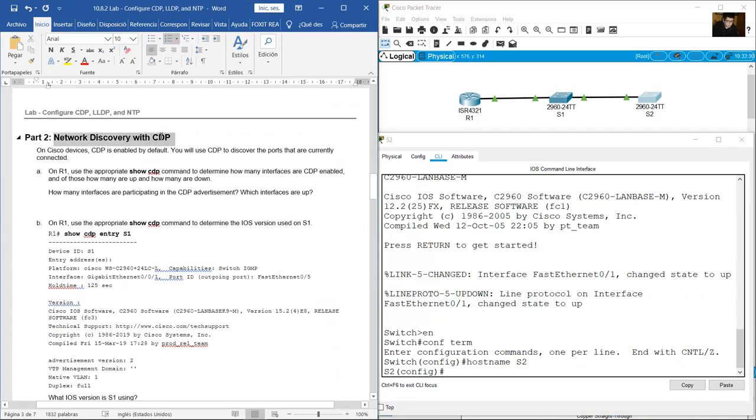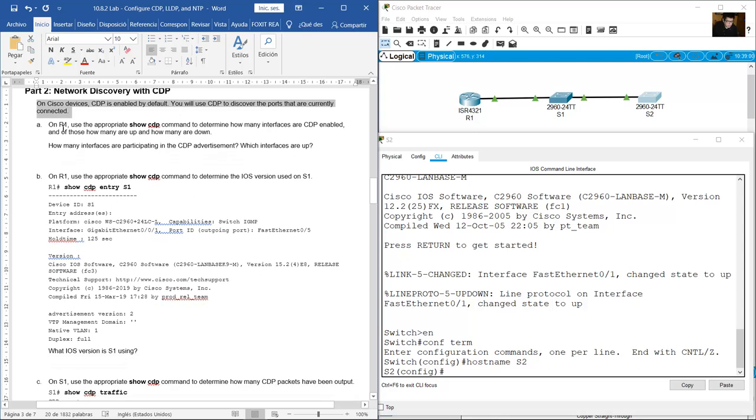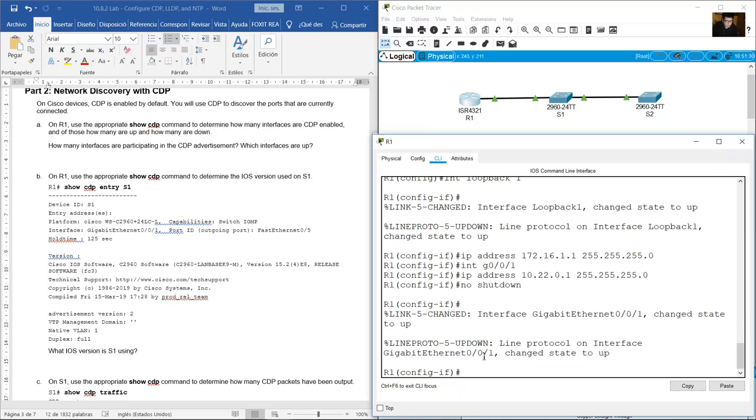Network discovery with CDP. On Cisco devices, CDP is enabled by default. You will use CDP to discover the ports that are currently connected. On R1, use the appropriate show CDP command to determine how many interfaces are CDP enabled, and of those, how many are up and how many are down. Go to R1 and go to privileged EXEC mode with the end command.